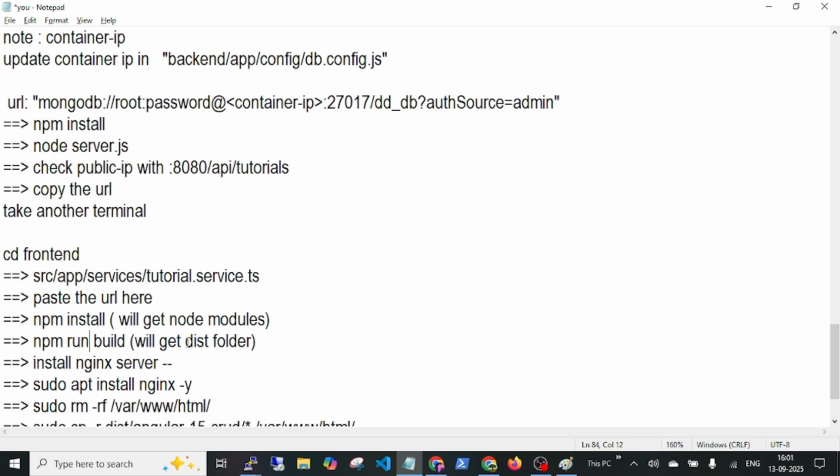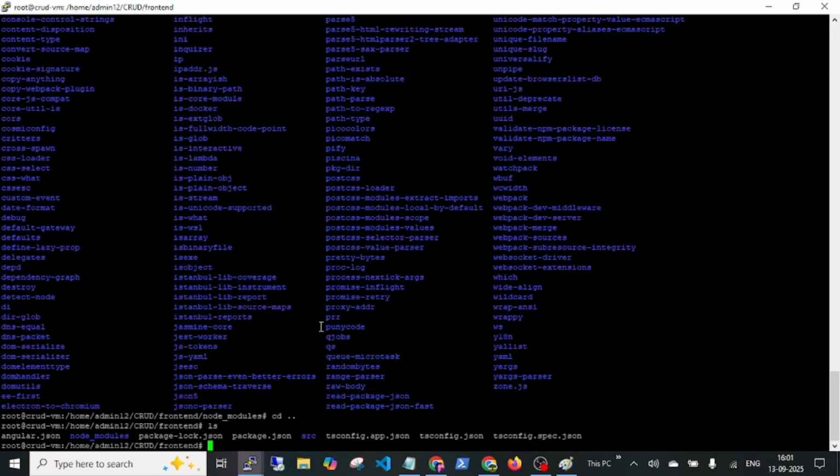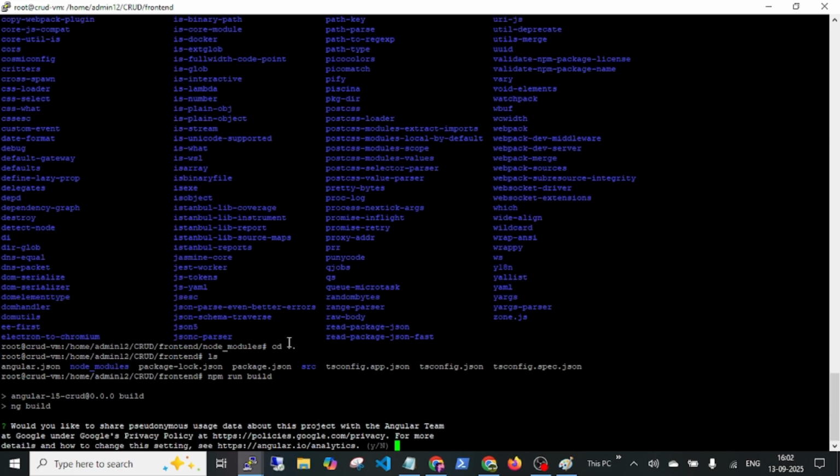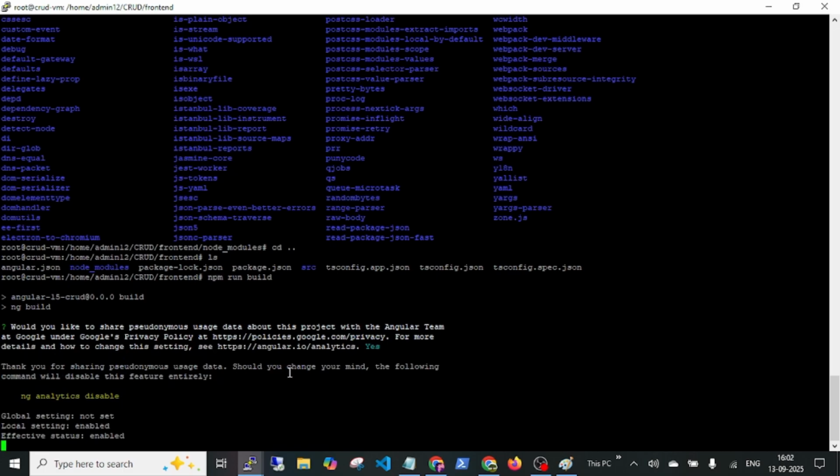So we'll get a dist folder with npm run build. The dist folder is a sort of distribution. It's a directory or folder that contains the compiled, modified and production ready version of your application or project. In Java projects we get artifacts, right? So here we get a dist folder. It contains the output of our build process. It's kind of a ready-for-deployment folder. Let us see, it's building.